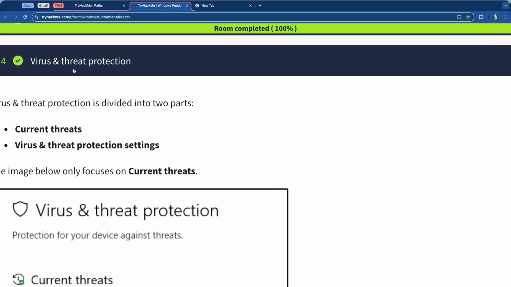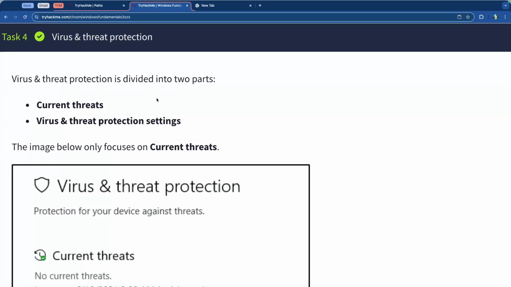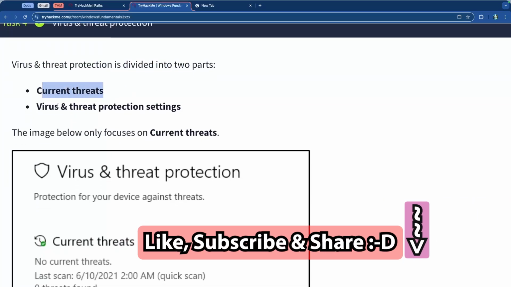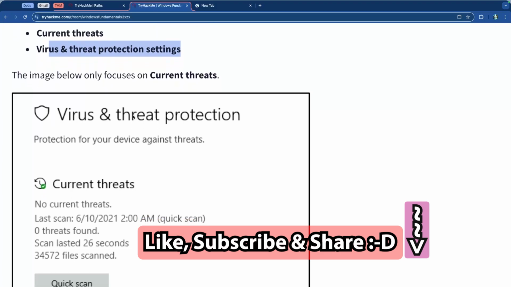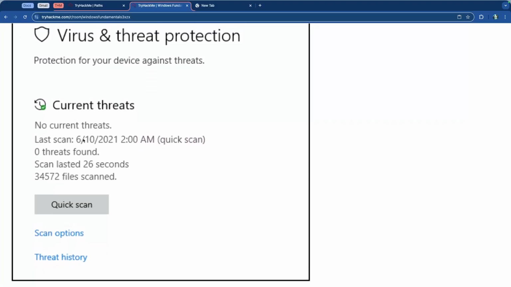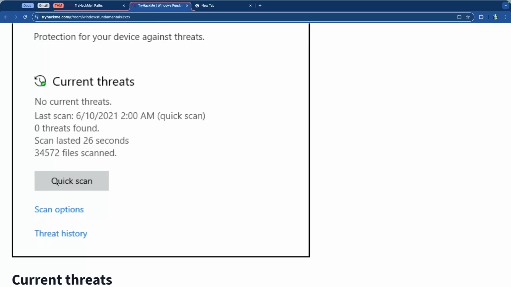Let us now go into virus and threat protection, which is the thing that actually was turned off, right? Virus and threat protection is divided into two parts, which are the current threats and the threat protection settings. This is what it looks like when we're looking at current threats. There are no current threats on this particular machine, which is all good. There's the last scan that they did. There were 0 threats found. The scan lasted 26 seconds and 34,000 files were scanned. And that was the quick scan.